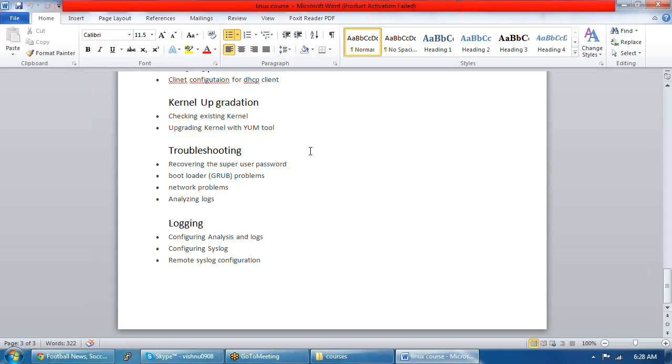Then we'll look at some troubleshooting, the common problems that you get and how you troubleshoot them. And then we'll talk about logging. What are the different types of logs, where to check what information, all of this information we'll look at in logging. Okay, so that pretty much covers the entire course.